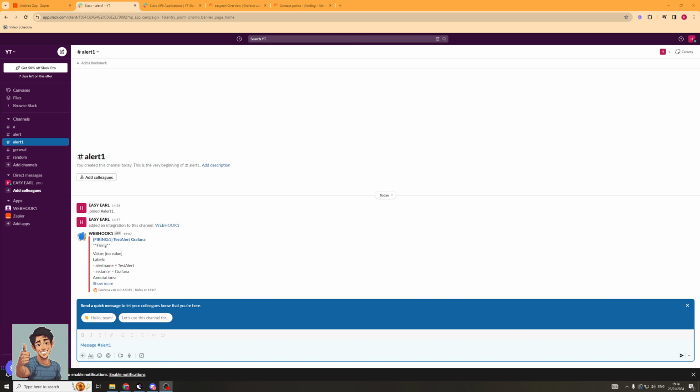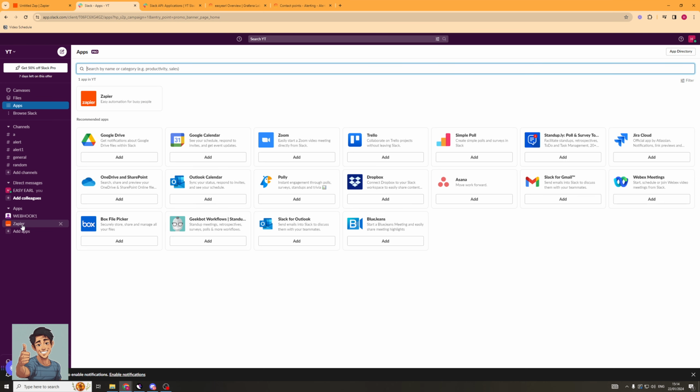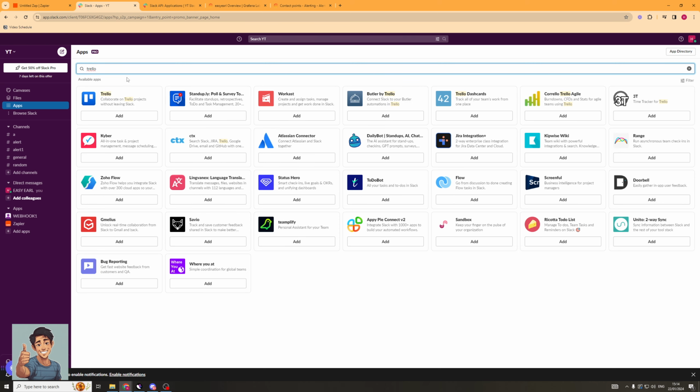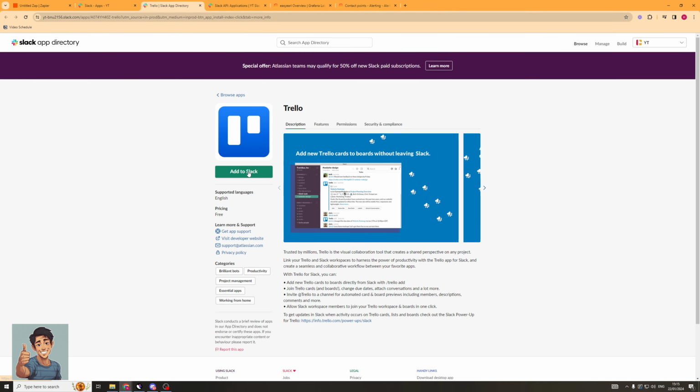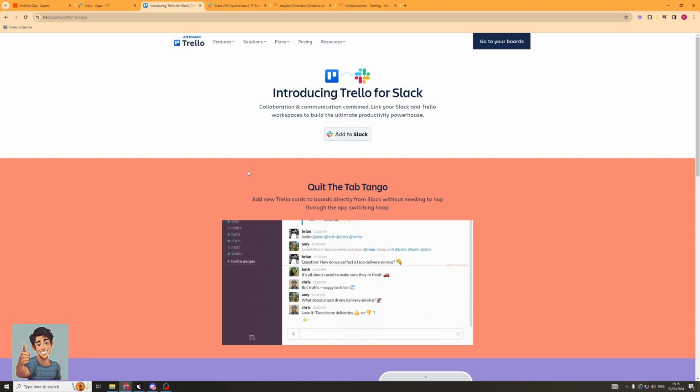The first thing we want to do is go ahead into our Slack here and make sure that we're logged in and got the right Slack up. Now, what we want to do is go down to the bottom and click on the Add Apps section. From here, we can go into the search bar and search Trello. And you see it looks like this. You want to go ahead and click add, and it should open up a new tab here, and it says add to Slack. So we're going to click on the add to Slack button.